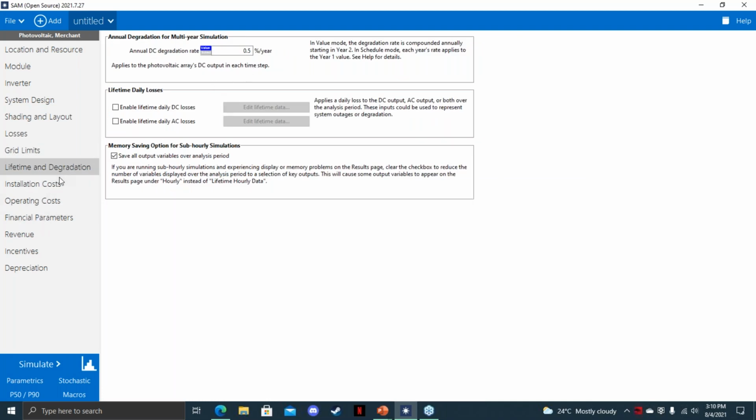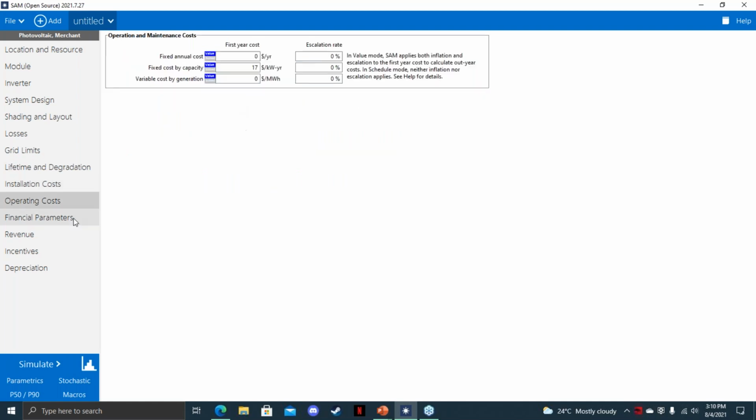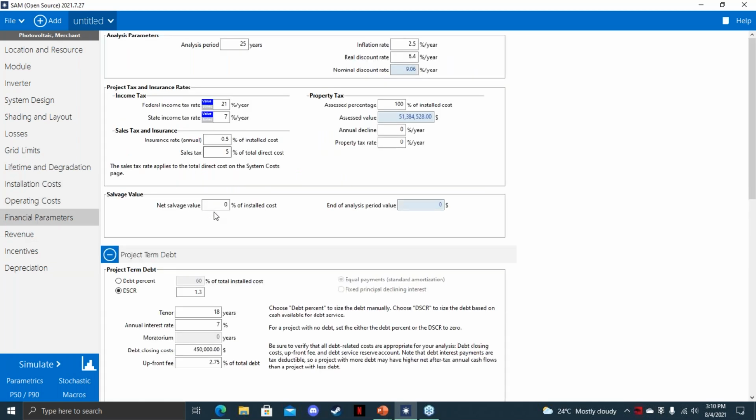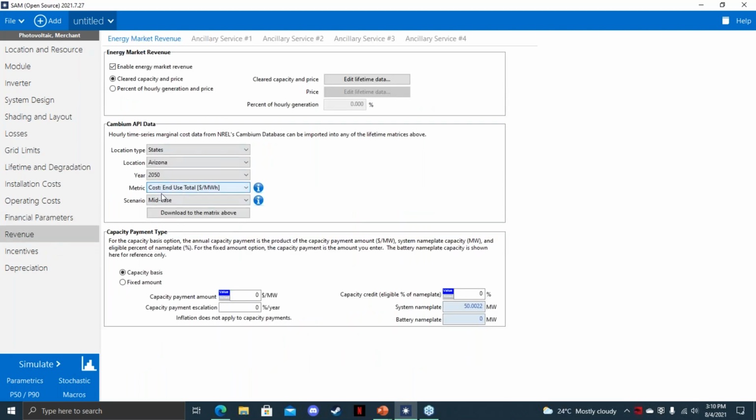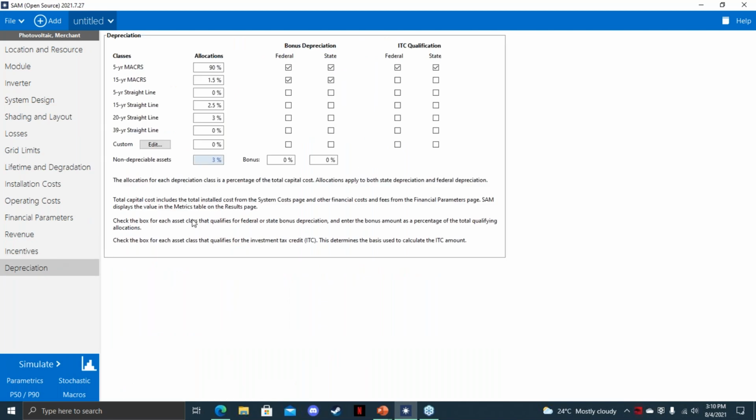And then the financial tabs help with estimating the value of the system that you've just created, starting with the upfront costs, the recurring costs, general financing parameters, revenue streams, federal and state incentives, and depreciation.